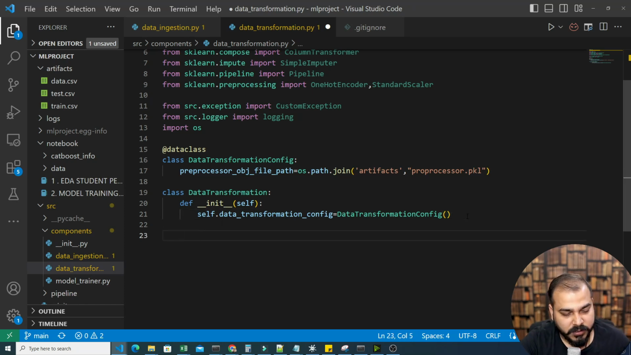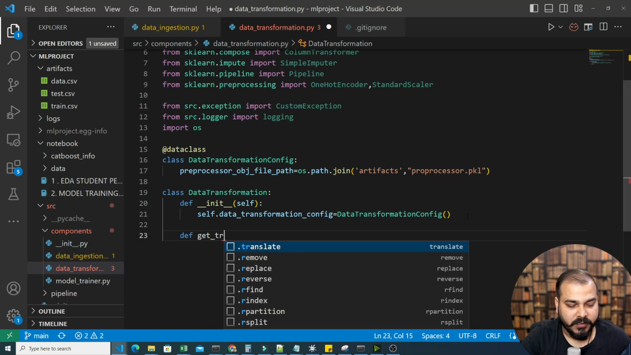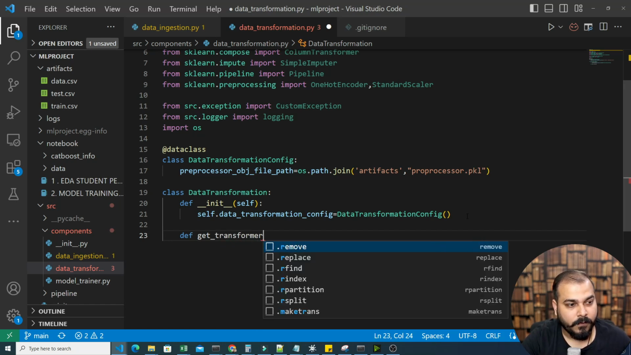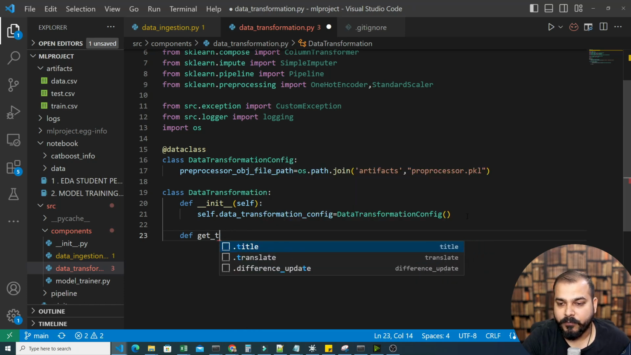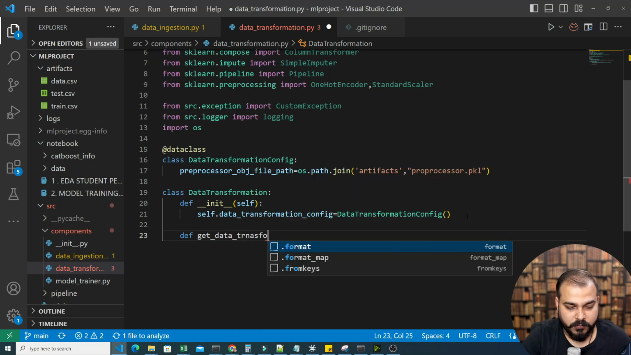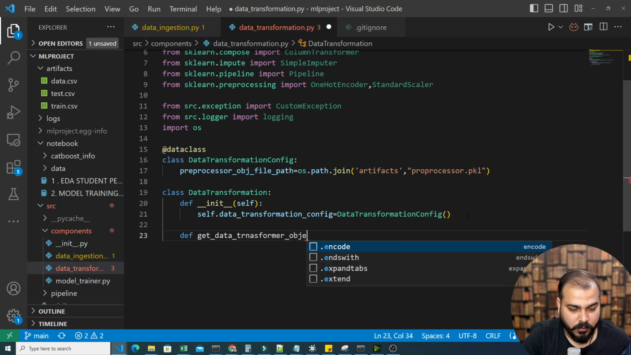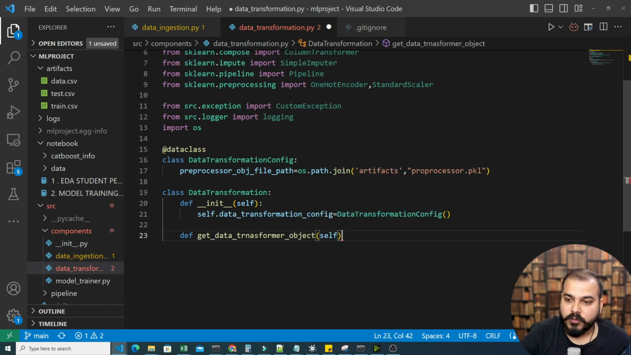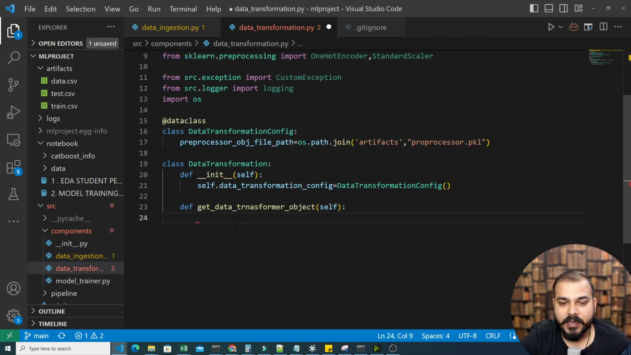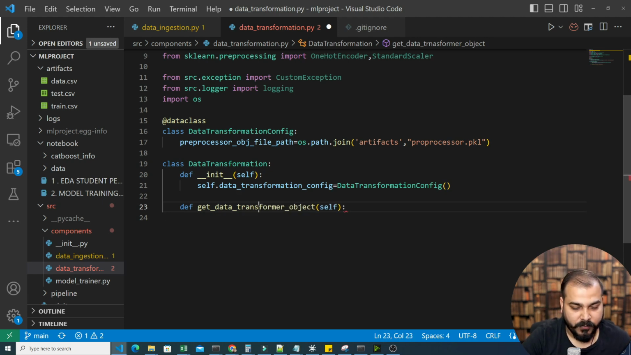Now what we will do is write a new function inside this particular class, which is called get_data_transformer_object, and here I'm going to use self. The reason I'm creating this function is to create all my pickle files, which will be responsible for converting your categorical features into numerical, and if you want to perform standard scaler and all.